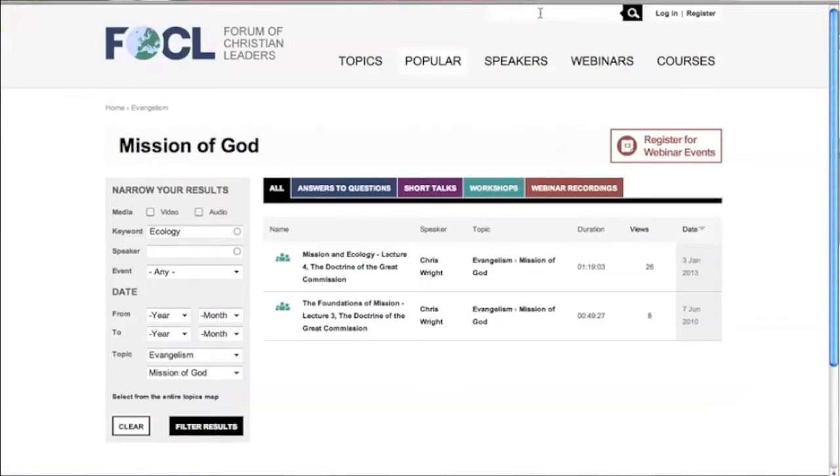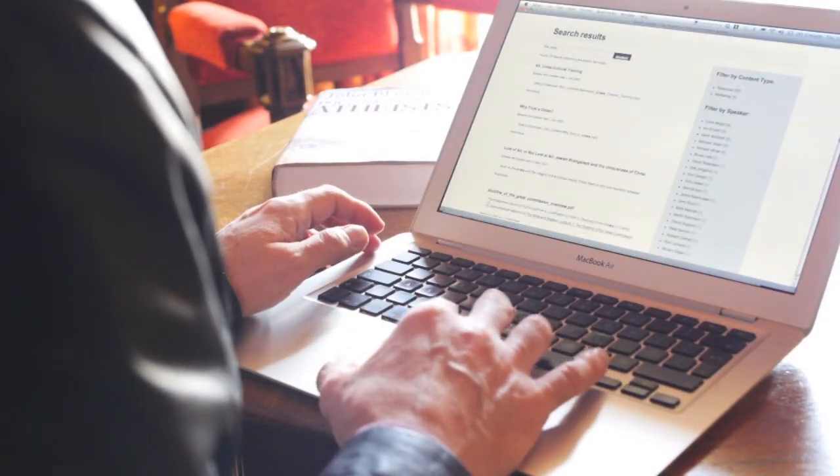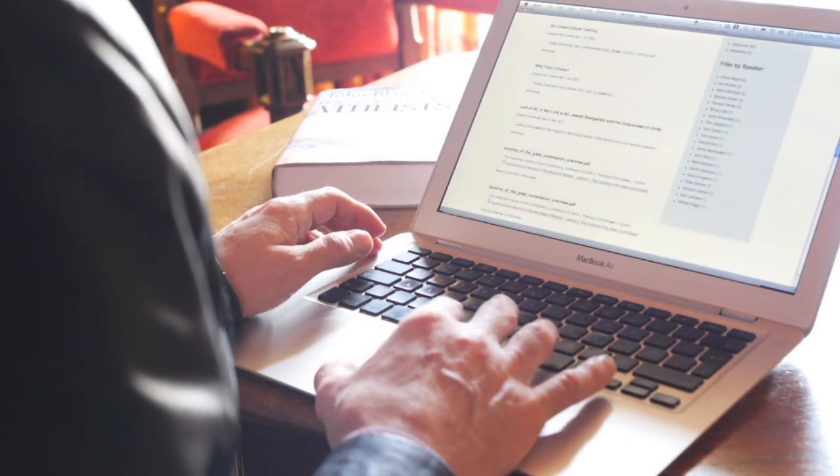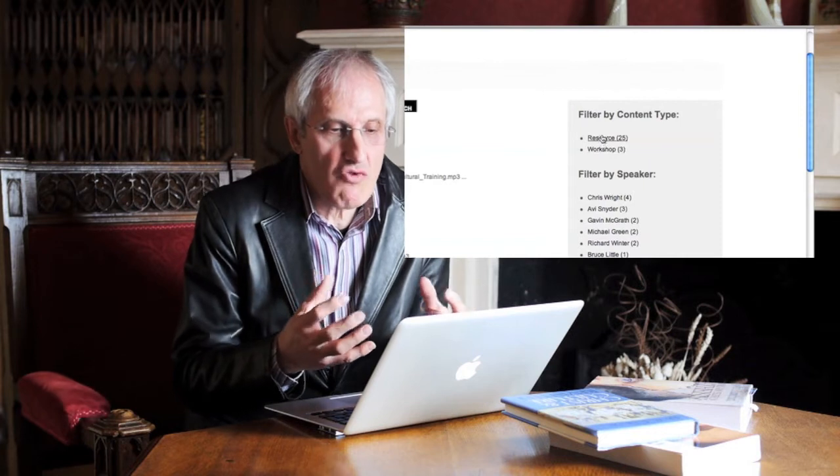So if I key in the cross, for example, click on the search, I then get a list of my search results. And once more, I can filter on the right-hand side these search results by the name of a speaker that I might be interested in, or I can filter those results by the content type, in this case, whether it's a workshop or whether it's actually a written resource, a document that's attached to one of those talks.